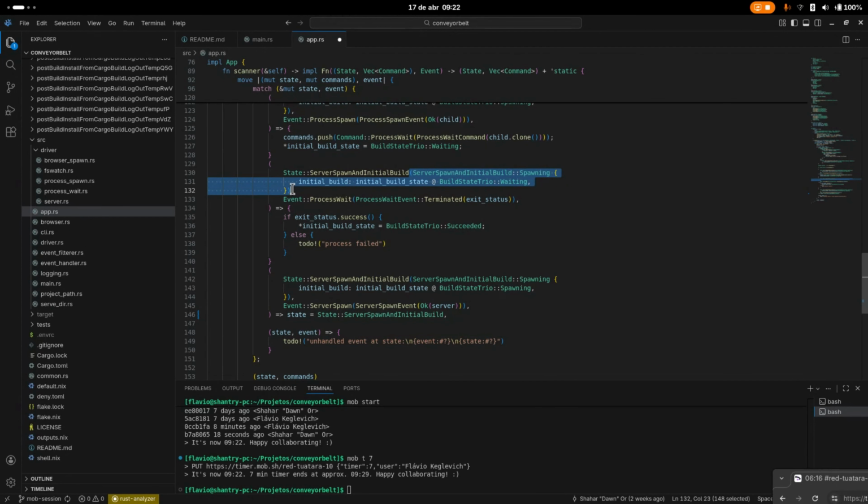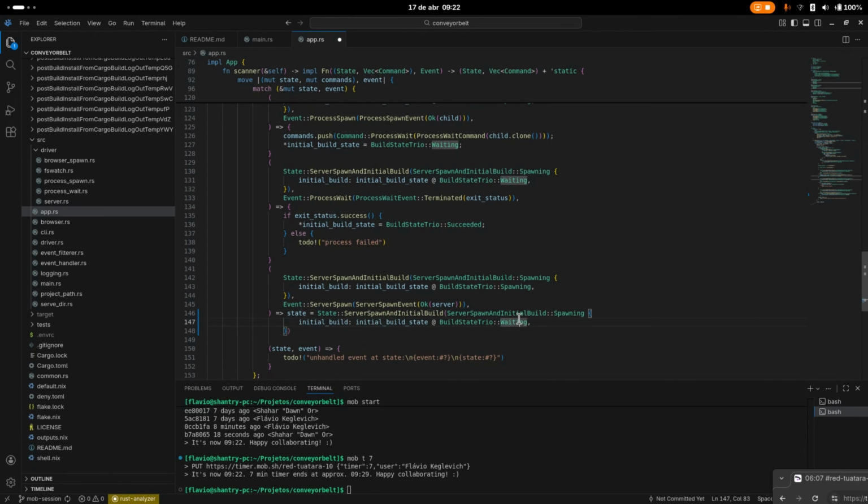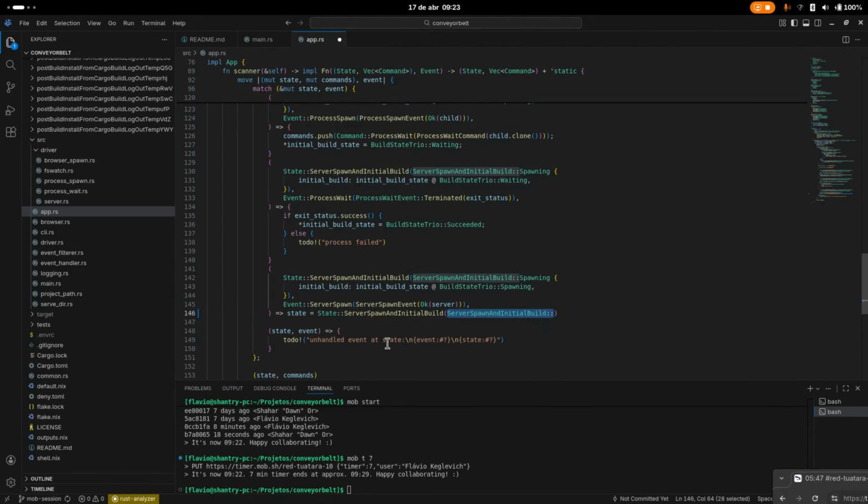The enum, the inner enum is, I think, a different variant. This one is not build state, right? Not that one. Delete that one. That's a field of the variant spawning. Delete that entire line. What we want is a different variant. We want something like spawned.